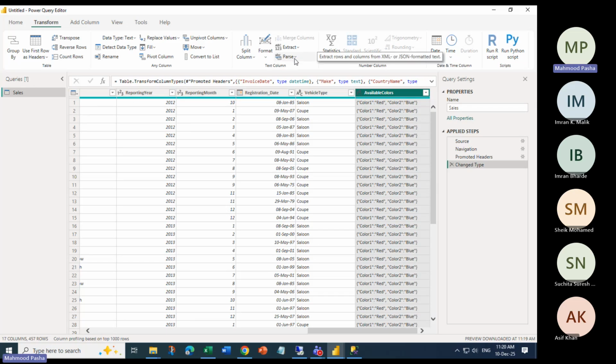Then you have the option here, Parse. Now what is the type of file? JSON, so I'll click on JSON. This will parse that JSON file. If it is XML, you select here to parse it as XML. You can use any one of the options here.